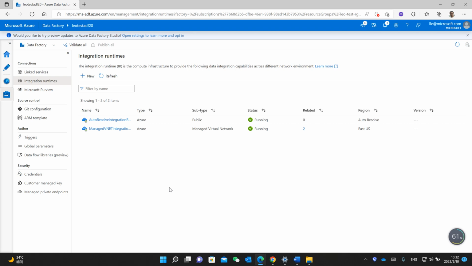Since we announced the general availability in October last year, we have been seeing more and more customers using this feature in their production. With Managed Virtual Network, customers can provision the Azure Integration Runtime as part of a Managed Virtual Network and leverage private endpoints to securely connect to supported data stores. Data traffic goes through Azure private links, which provide secured connectivity to the data stores. In addition, it prevents data exfiltration to the public internet.